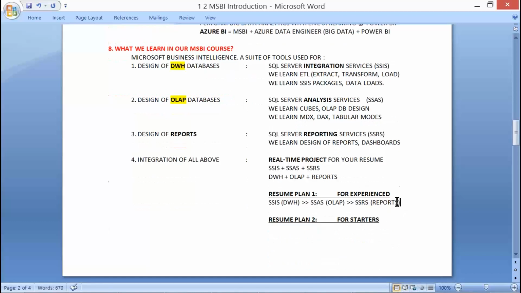Okay, here for experience you also have SSRS as well as Power BI combination. Firstly IS to AS and RS. Here you have IS, AS, RS with Power BI. You can plan either of them carefully.